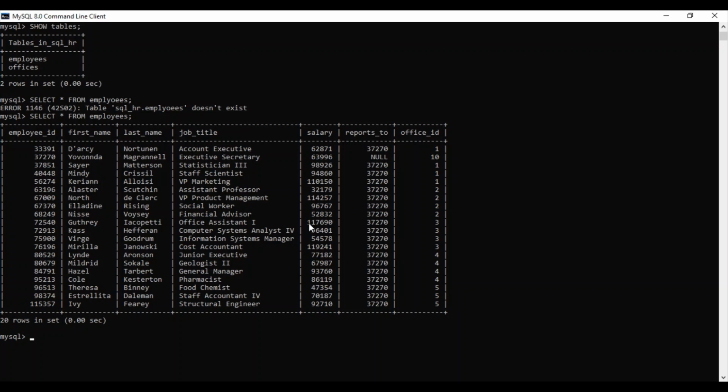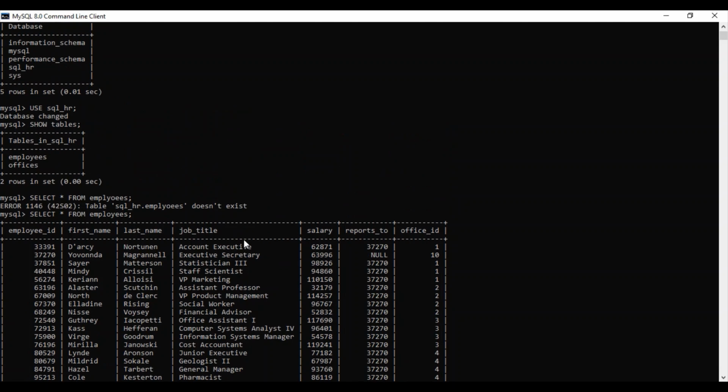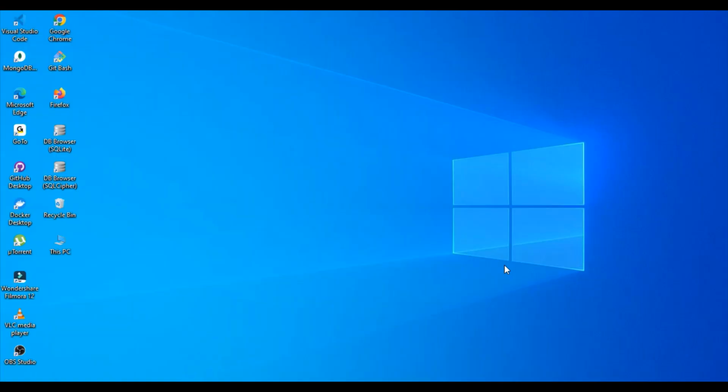Now next we are going to see how to use Workbench. Workbench is also used for interacting with the database. You can use the client or you can use Workbench, but the difference between Workbench and the command line client is that Workbench is a GUI tool, that is, a graphical user interface tool. There are menus provided for your work, which we will see next.